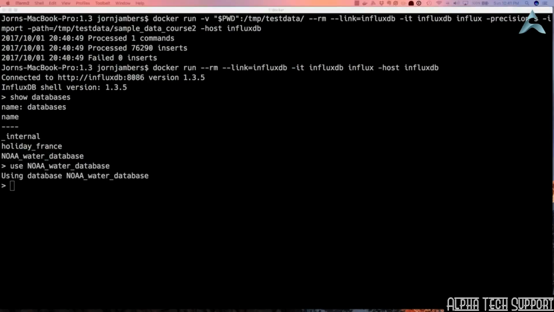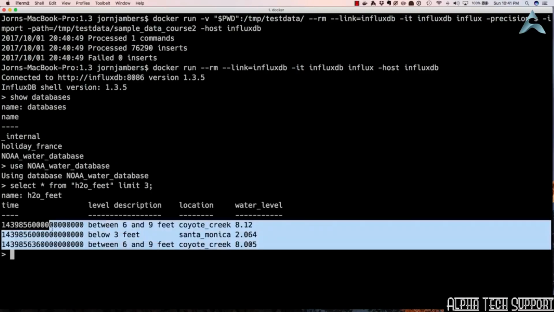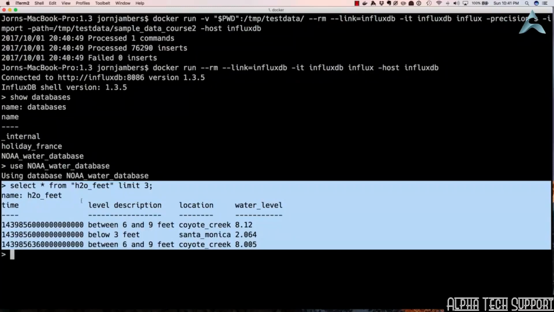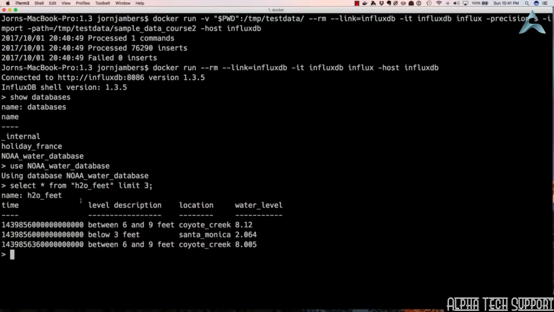And then we're going to do a simple select query on it, like select star from H2O_feed, limit it by 3 because it's a bigger data set, and we got some results back. So our data is imported and is working correctly.